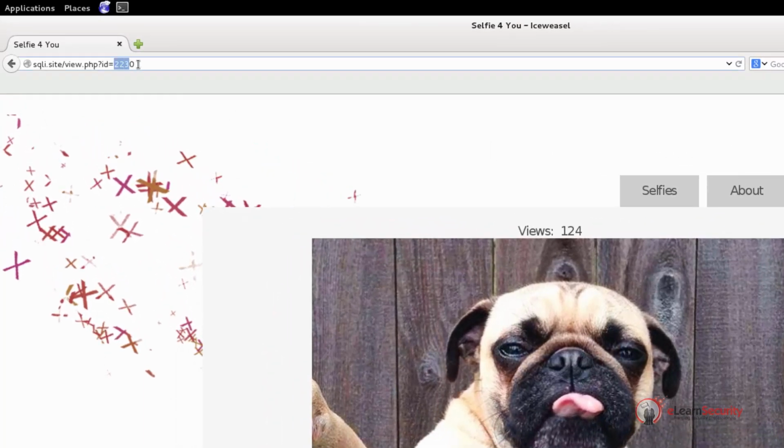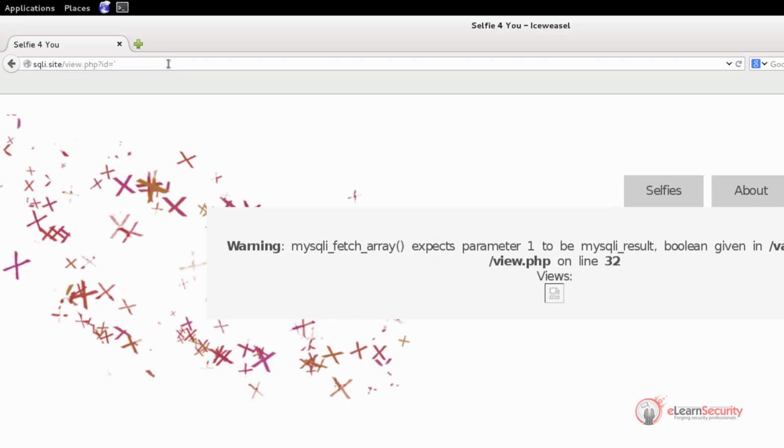For our test, we will type an apostrophe. This should cause an error since the SQL statement has been modified. In this case, it tells us that an invalid SQL has been used, and also that we are dealing with a MySQL database.